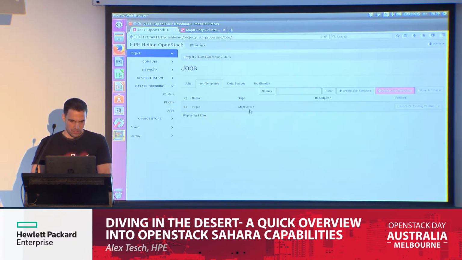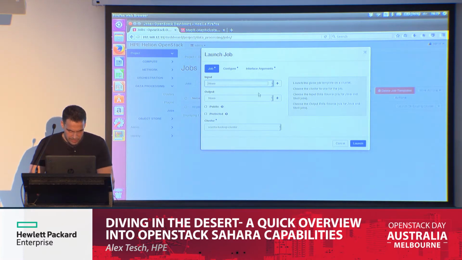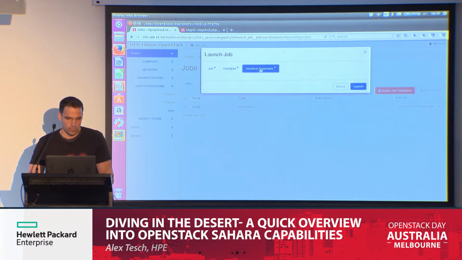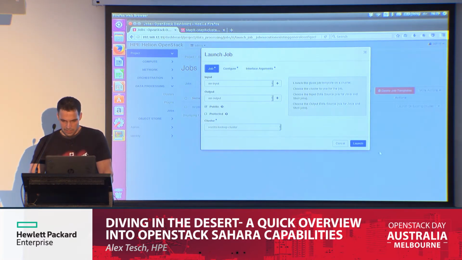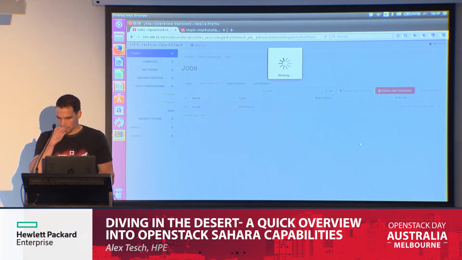Let's go to jobs. We can go to templates. And what I will do is launch this template into an existing cluster. We're taking the inputs from this Swift container, and I'm going to place the output here. I'm going to make it public. We don't need to put anything into the configuration or the interface arguments, okay? At the moment that we launch this process, it's going to take about 1 or 2 minutes to run.